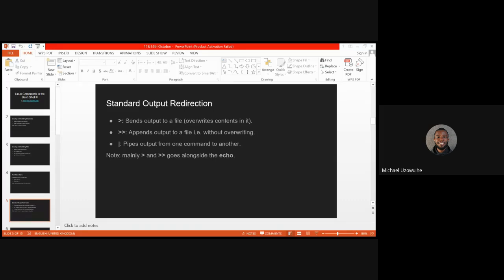So when you don't want to print to the screen directly, you want to use it to feed into another command, to take it as an input. And then that command will bring out the output. That's what we call standard output redirection.